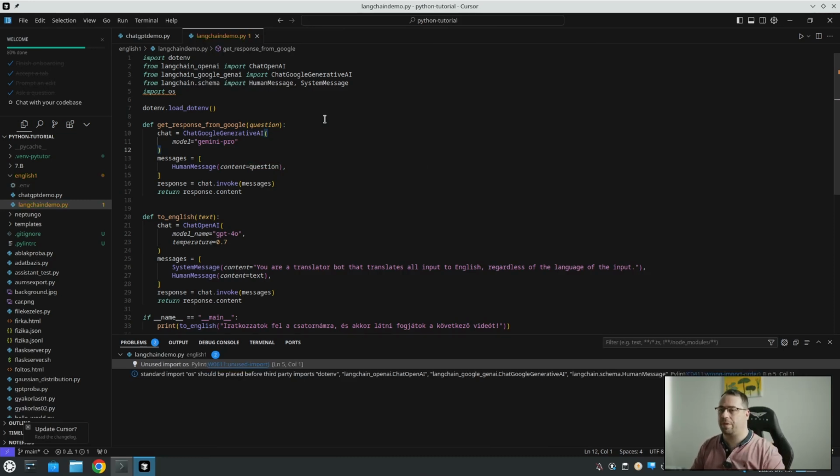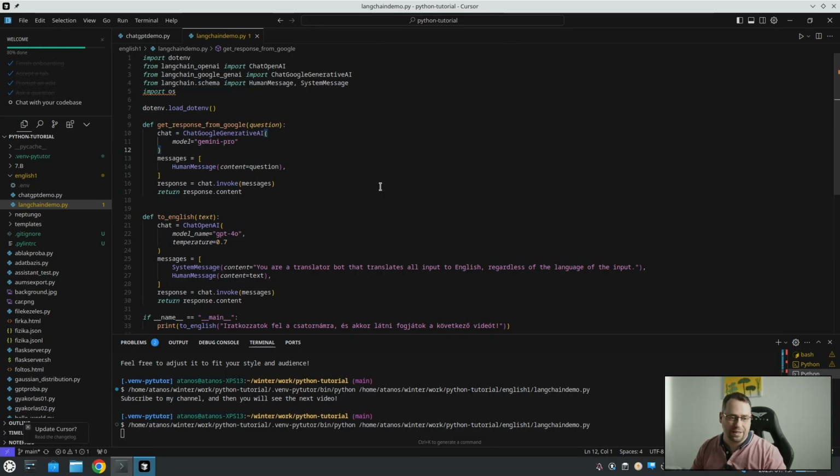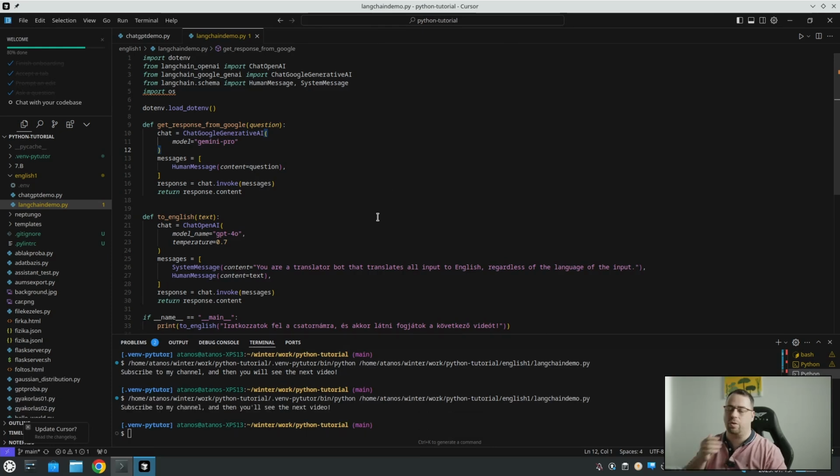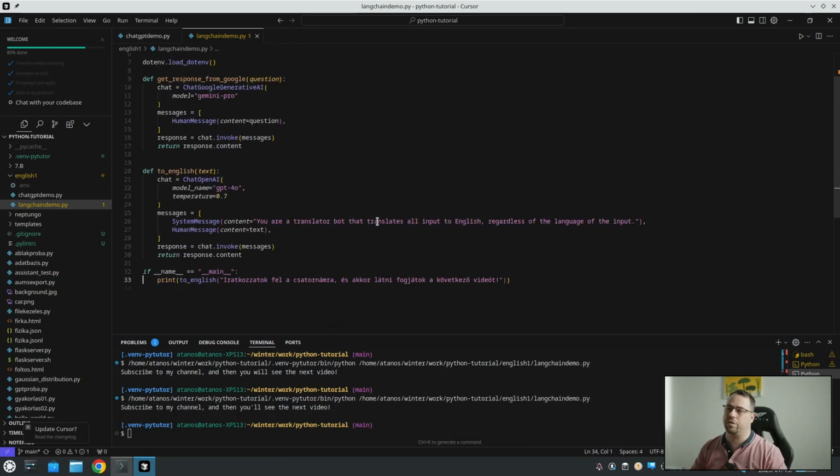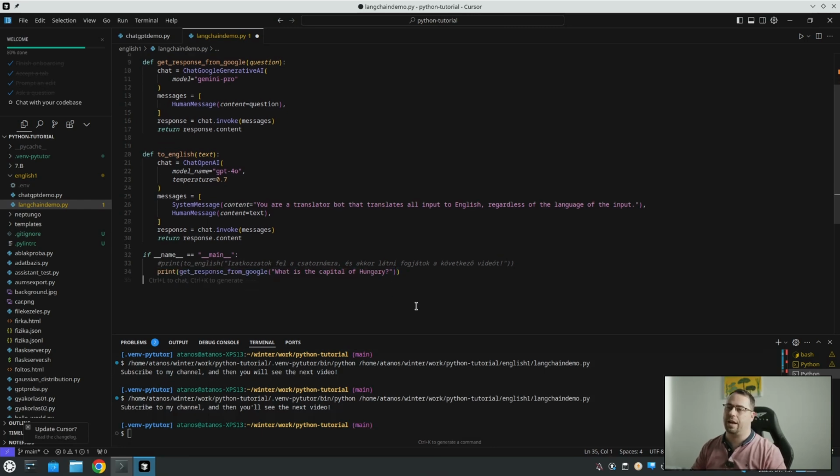However, before that would actually work, I still need an SDK key, and that is not as easy as it sounds, but I'm just going to cheat here. I never invoked that function, sorry. This is the old one, and what I'm going to do is get response from Google. What is the capital of Hungary? Okay, that I absolutely like. You know what? Let me give it a different question.